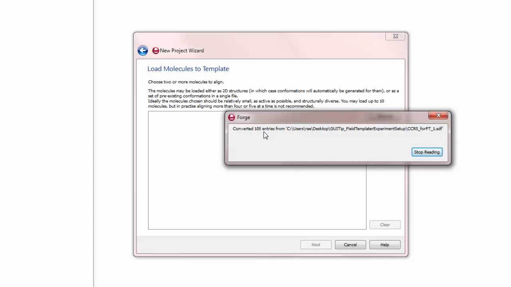Now I can copy-paste the structures directly from a 2D drawing package or import via SD or Mol2 file. If I have the conformations already populated, I can import those conformations to save calculation time.